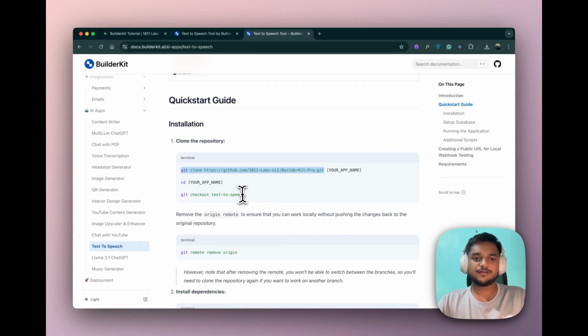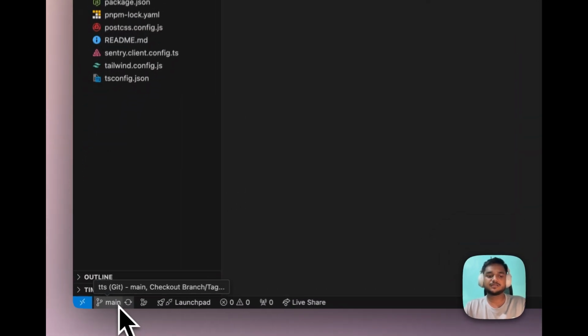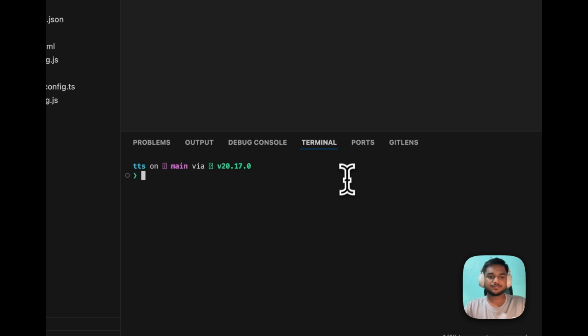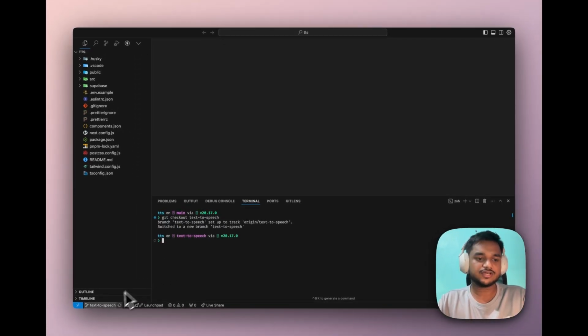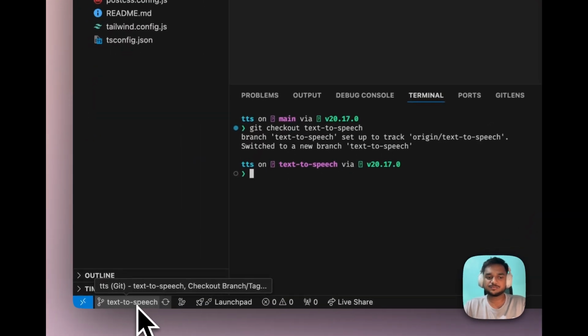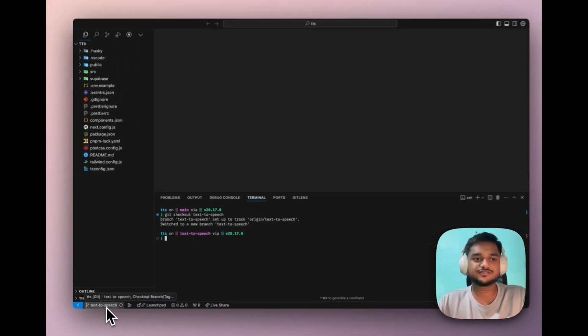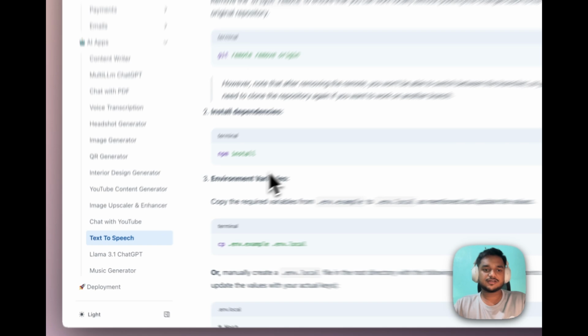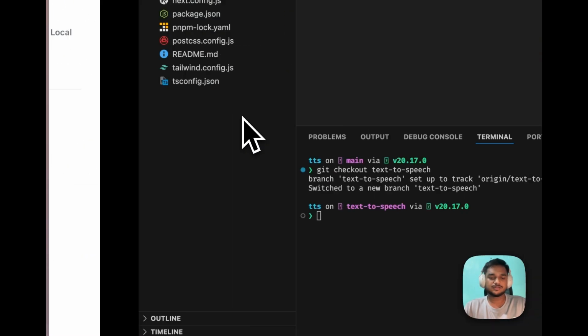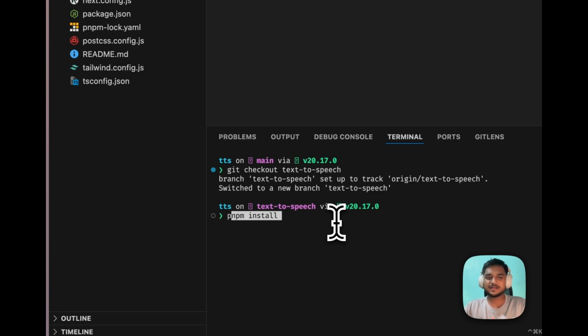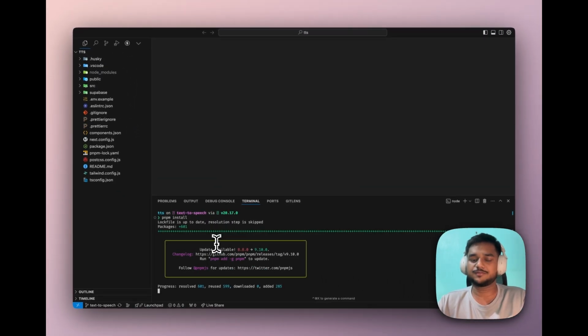Next, I have to switch my branch to this text-to-speech branch since the default branch is the main branch. So let's open the terminal and paste the command here and hit enter. So here you can see the branch has changed to text-to-speech where our text-to-speech app exists. Next, I need to install the required dependencies for this project to run. So since I use pnpm package manager, I'll use pnpm. You can use npm install as well.